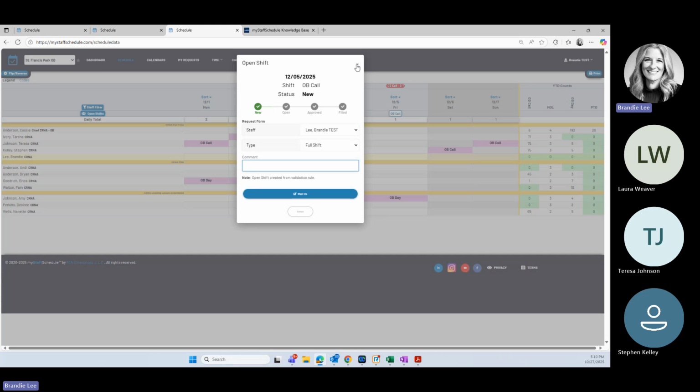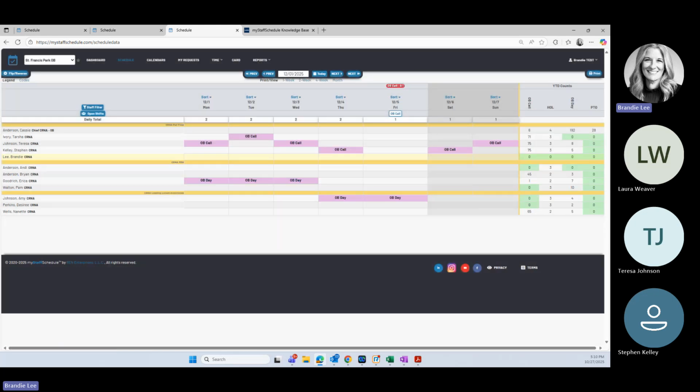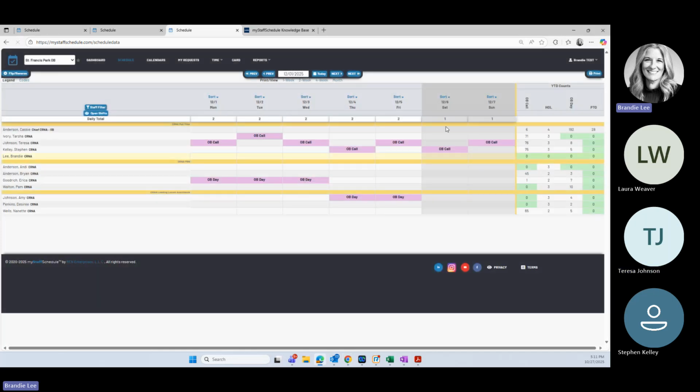So, and you may get notifications on the mobile app, or you may get emails or texts if you have your phone number set up in there, about, oh, there's this shift that's opened up. So I've added you back, Teresa, so we don't make any mistakes here and see that bubble's gone away.